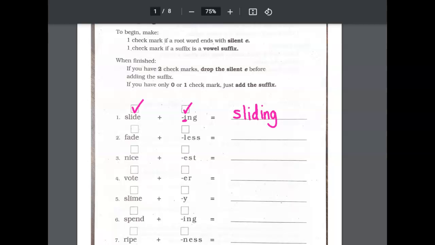We have fade. Does it have a silent E? Yes, it does, right here. So we make a check mark. Does it have a vowel suffix? No, it does not. It has a consonant suffix. It does not start with a vowel, so we will not make a check mark. And then we're just going to put those two parts together. So we have fadeless. You will not drop the silent E.